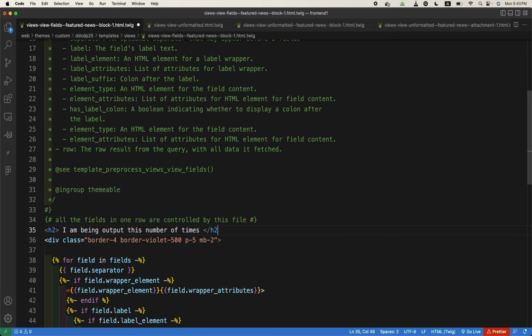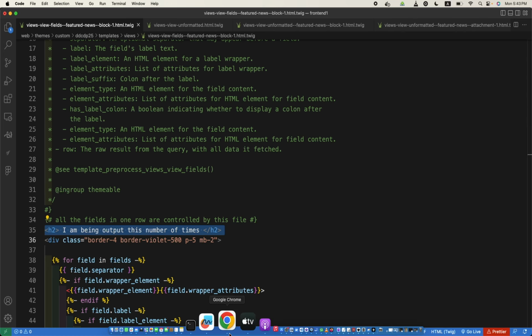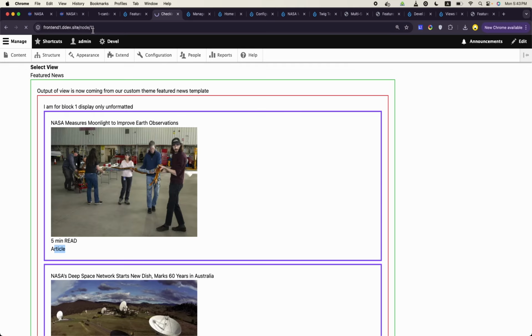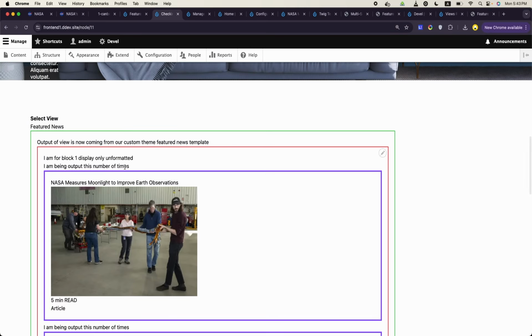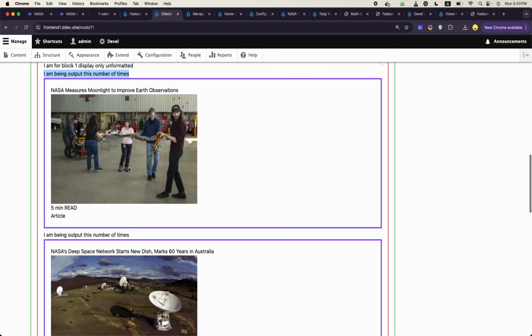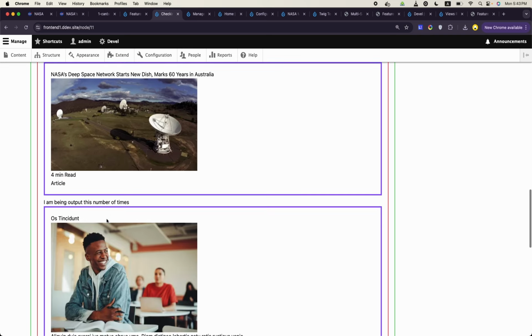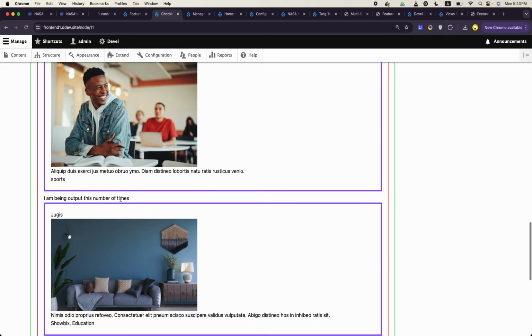Now this is a question for you. In the block display actually, how many times will this text appear? Four, with all the rows. So it will be 4 times. So if I refresh now, this is "I am being output this number of times." 1, 2, 3, and 4. Okay.